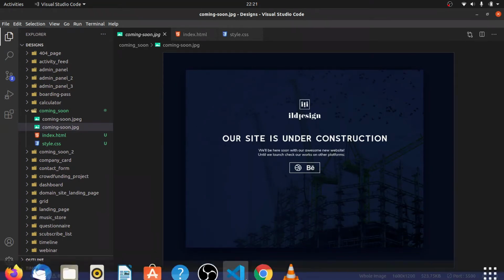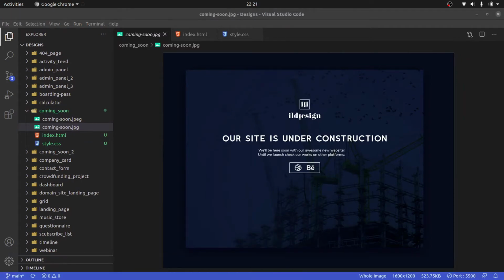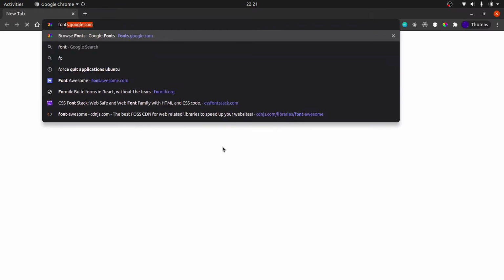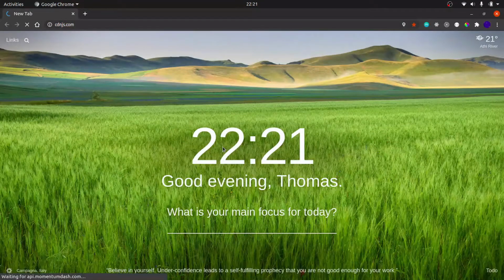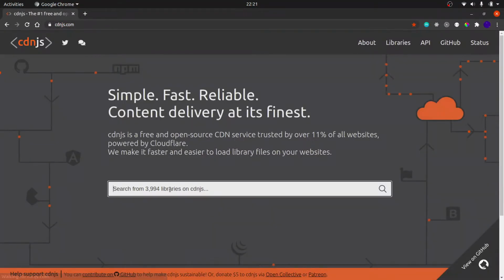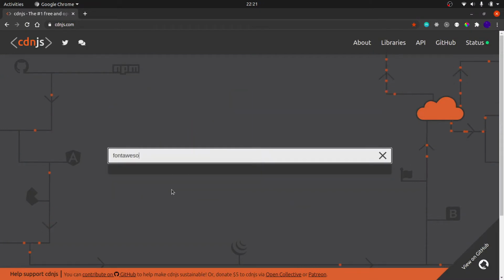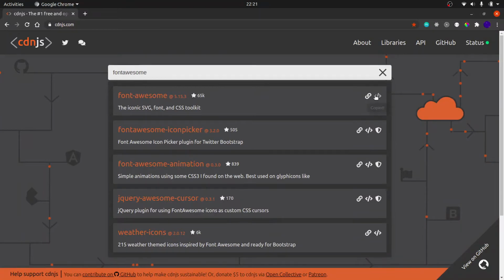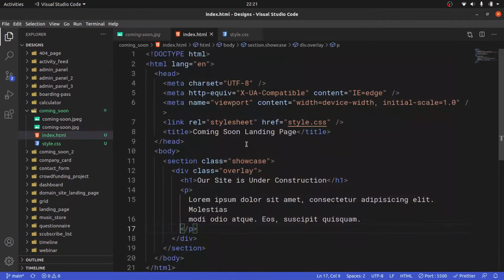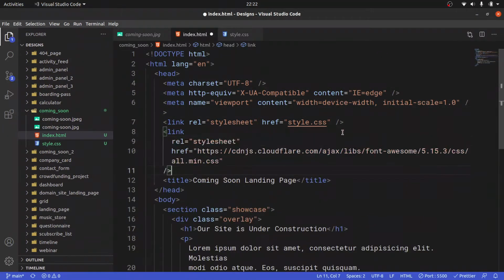So let me just open up Google Chrome here and go into cdnjs.com and then grab Font Awesome. Grab this link tag right there. And then inside my index.html, I'm just going to paste it below my style CSS.